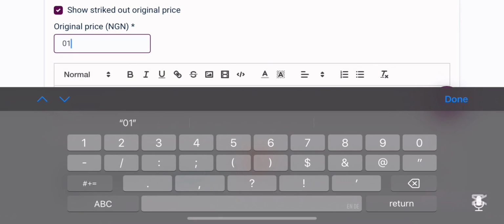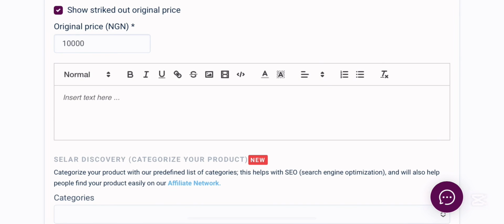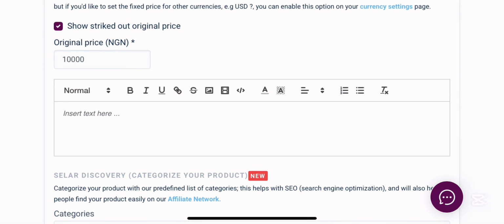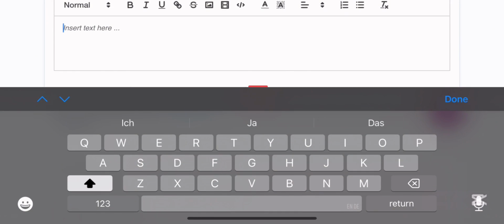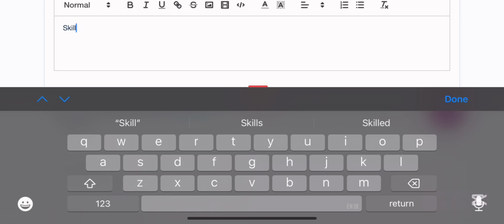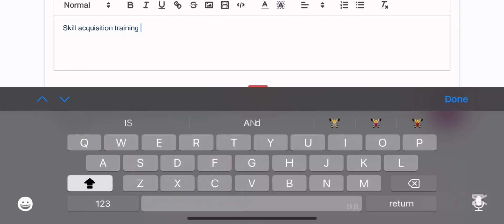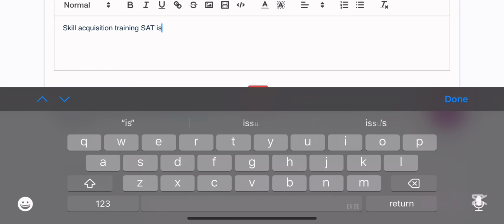So now show strike out original price. I'm going to put that the original price here is 10,000. It will just strike out the original price and show the promo price, maybe promo, maybe discount, or whatever they will call it, is fine. Here you are to describe your course as much as possible. Explain what your course is. Make it enticing. You can paint it any way that you want, so that anybody that reads through it will understand and feel engaged or interested. Explain as much as you could, so that your buyer will see why he wants to buy your course.